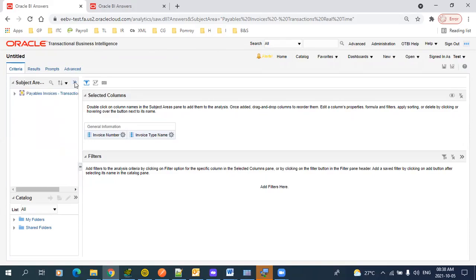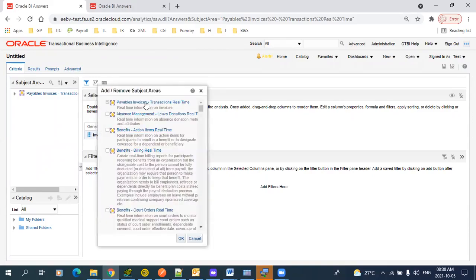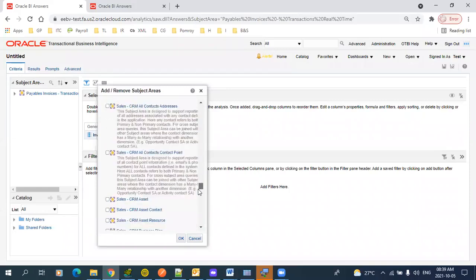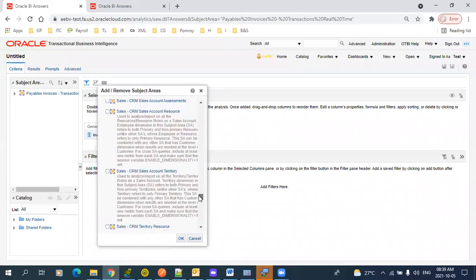And I can add one more subject area here. Add, remove subject areas. The primary subject area is payables invoice transaction real time, whichever we have added first. You cannot delete this subject area, which is primary. Now you can add one more subject area here, suppliers real time.